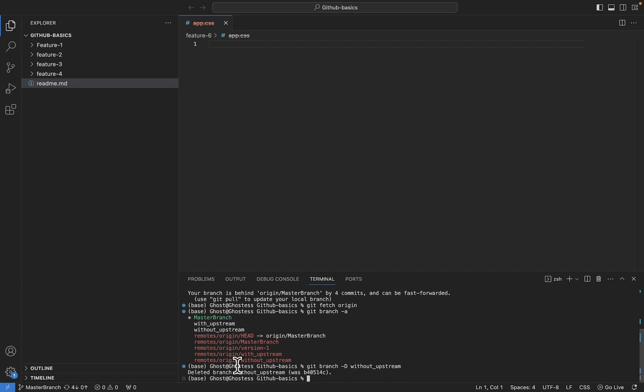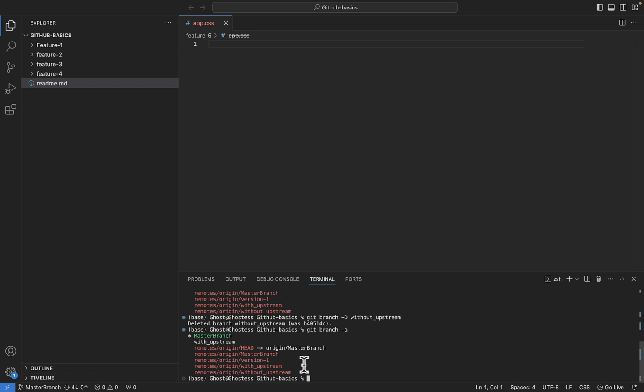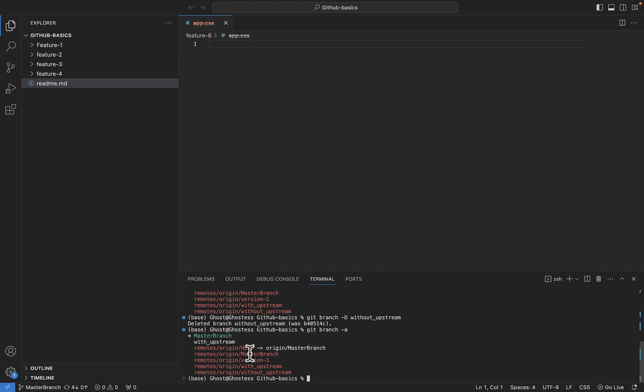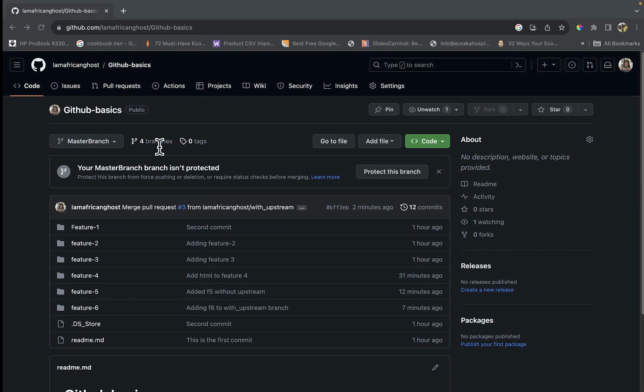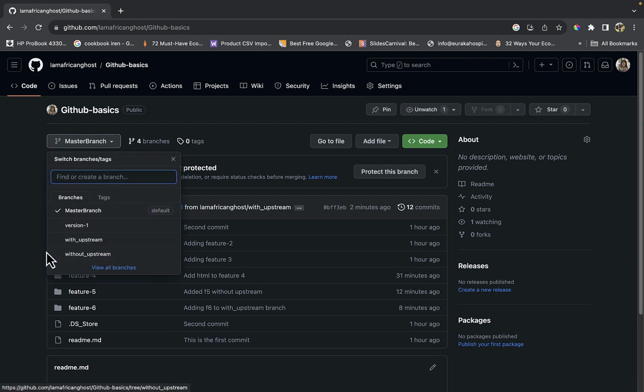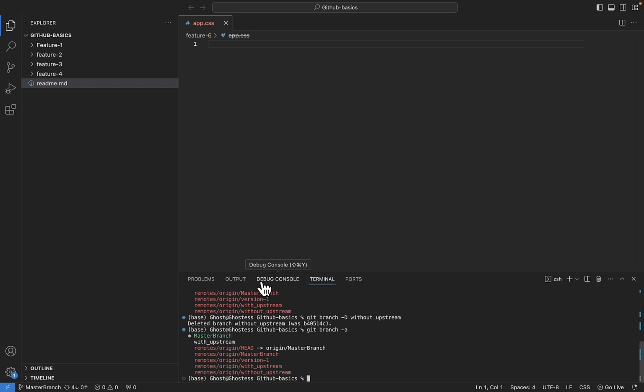Okay, enter, deleted branch. If I do git branch, see, without upstream is gone. Initially we could see it without upstream, but now it's gone. But this is just in the local repo, that's git. We need to reflect the same online, because if I refresh here, nothing has happened. We still have the without upstream branch. If I want to reflect these changes, I need to put git, because you see the local repo also has without upstream.